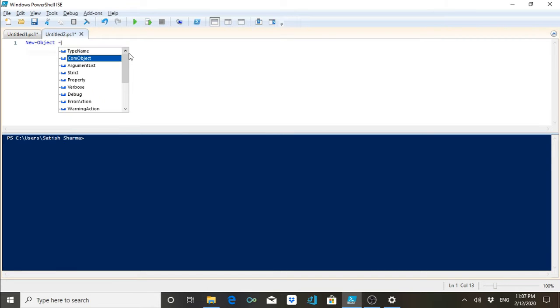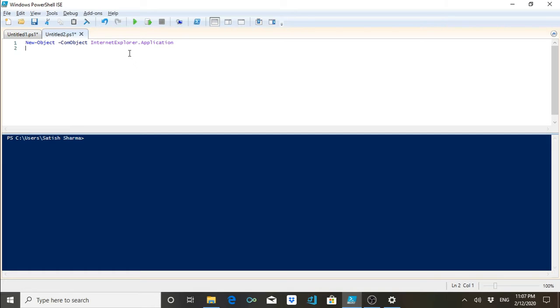I'm using this commandlet New-Object, with the parameter -ComObject, then InternetExplorer.Application. Okay. Now this object, since it is an object, will have different properties and methods which I will be using. Before that, let me store this whole object into a variable.